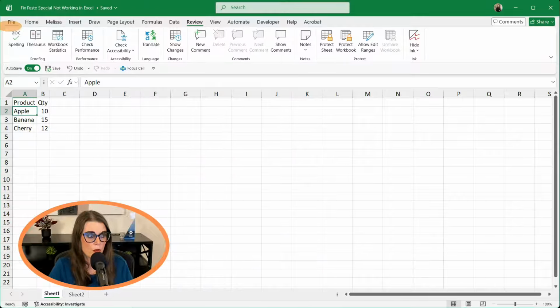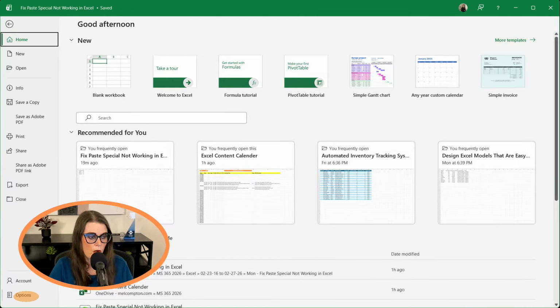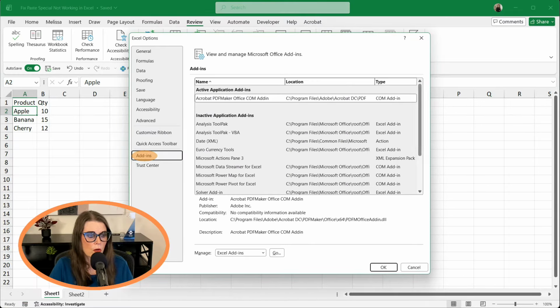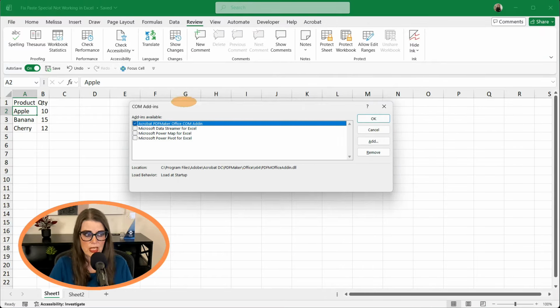So to find those, we want to go to File, we want to go to Options, and then we're going to go to Add-ins, and down in Manage, we're going to do COM add-ins and tell it to go. Now this is a list of our COM add-ins. Anything that has a checkbox means that it's active, and as soon as we open Excel, it starts working. Anything that's not checked means it's available. So if you have something out there that you think might be causing a problem, you can uncheck it and that will disable it.